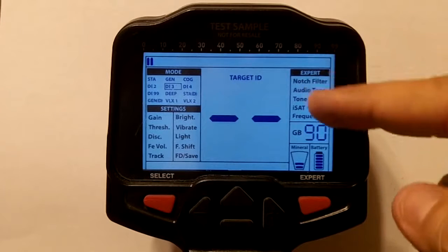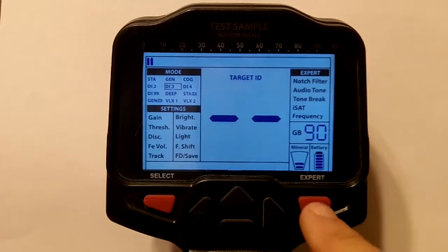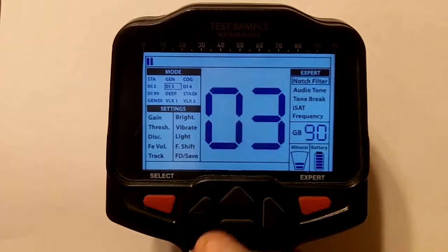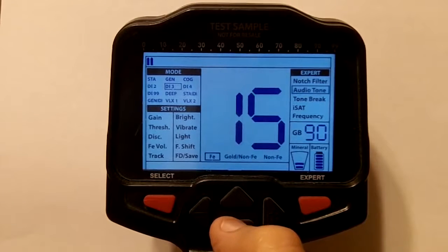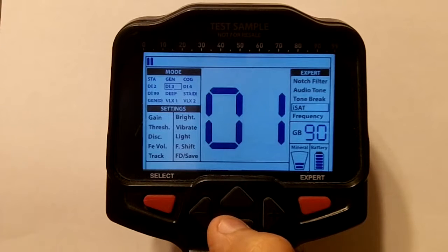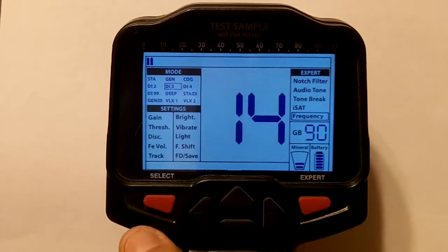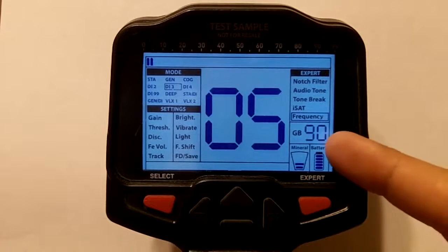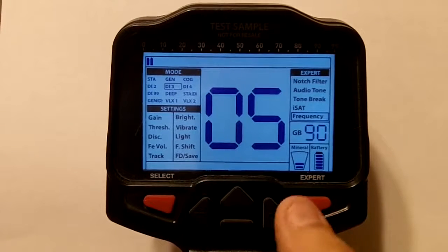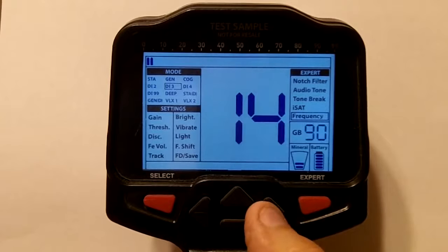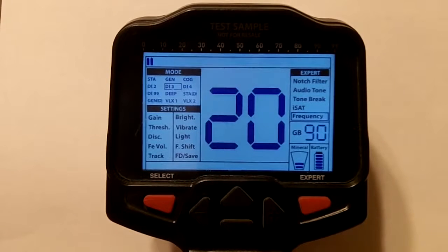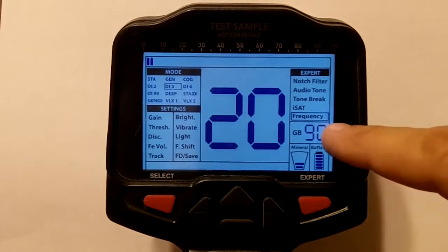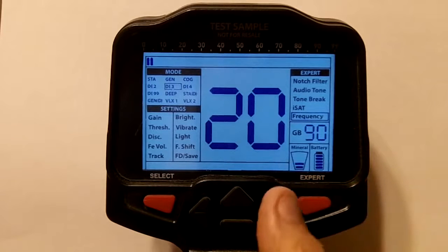On this right side, you got an expert menu up here. To get into that, you hit the expert button. And under there, you have notch filter, audio tone, if it's available. It's not available in all of them. Tone break, ISAT, and frequency. To adjust the frequency, you just hit left or right. So we'll just hit left. Notice it's doing something down there. So I'm back to 14 frequency. There's 20 kilohertz. This here shows your ground balance numbers, your mineralization, your battery strength.